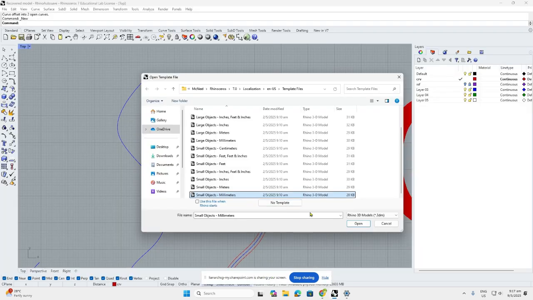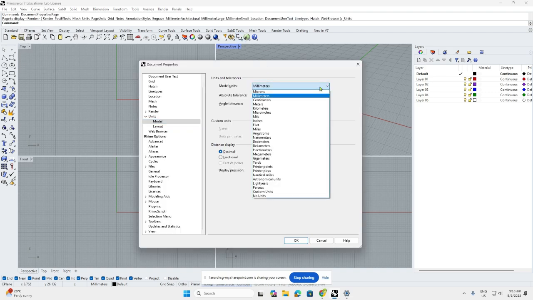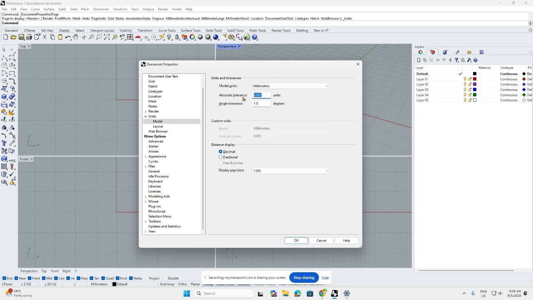Okay, so this is a quick introduction to Rhino. So you will create a new file in Rhino. Open in small objects, millimeters. You can always double check with the units command, millimeters. Make sure that the tolerance is 1 unit and click OK.